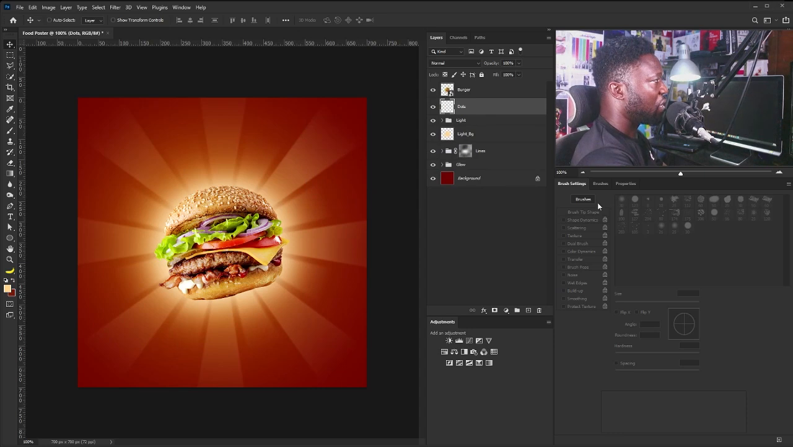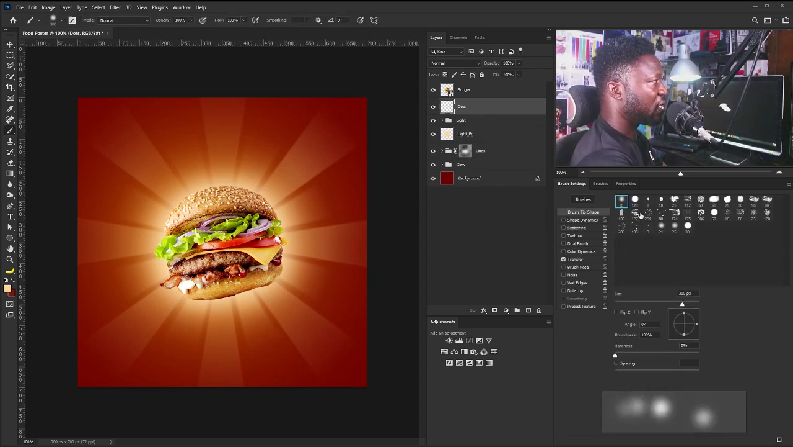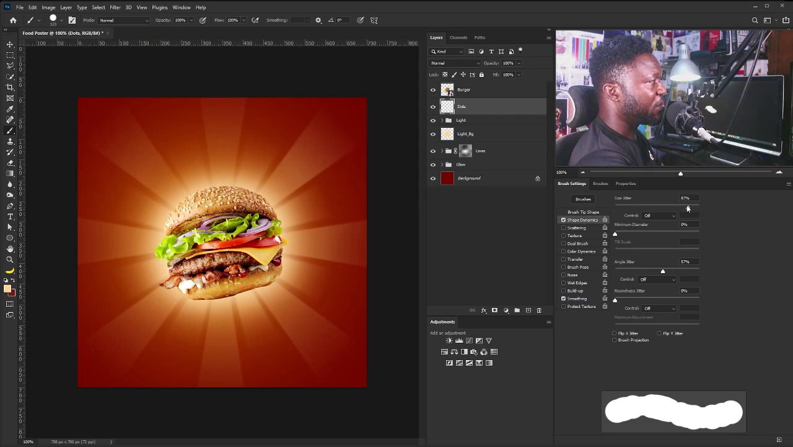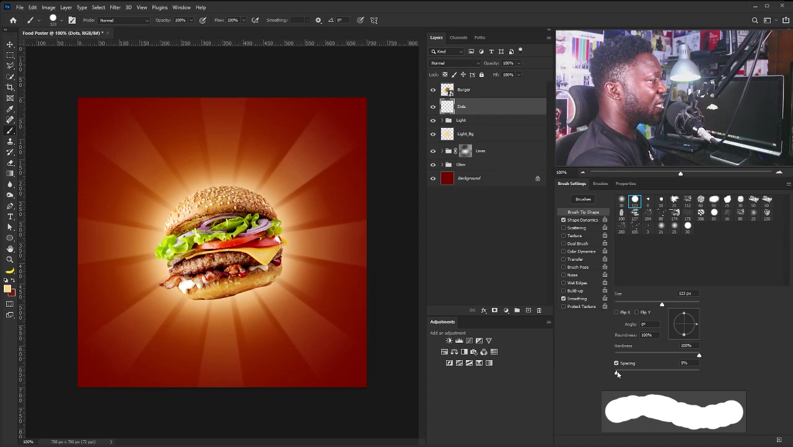Okay, so I'm going to select the brush tool, and I'm going to select this type of hard brush, turn off the transfer option, then go to the shape dynamic, and I'm going to move the size jitter to 86 like this, and my minimum diameter should be 0. My angle jitter should be 58, which is fine, roundness is okay, and I'll go back to the brush tip and add more space between them.